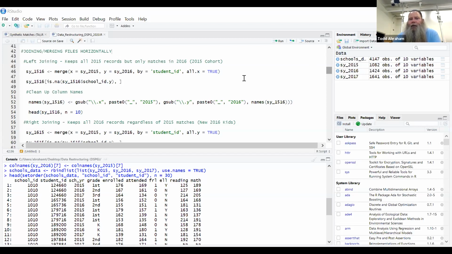This would be a situation where you're trying to follow a particular cohort over time. You may not want the noise of new kids coming into the class or into the school system. You are interested in the ones that disappear. So if there's a record in 2015 and that child moves out of the district or out of the state, they won't have data in 2016, but we want to retain their records so that we know they've left the system. And so that's just a left join.